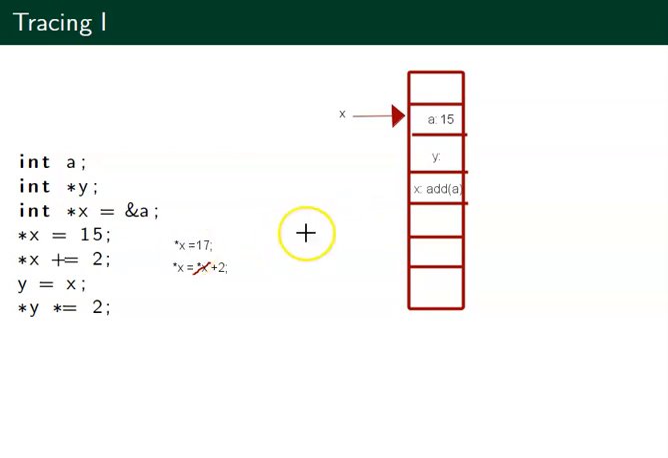So now what do we do? Asterisk x, whatever x is pointing to, will now have another value, and instead of it being 15, it will now become 17. So now I re-changed the value of the a, but instead of doing it through the a, I did it through the pointer, which is x.